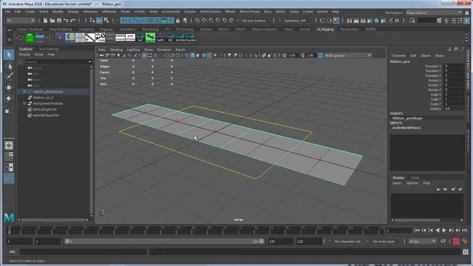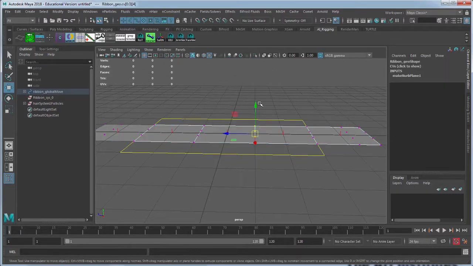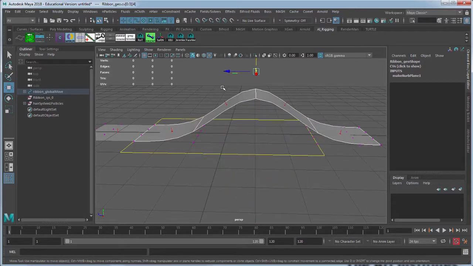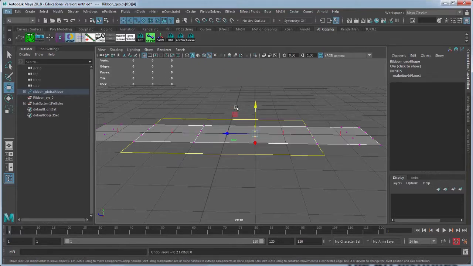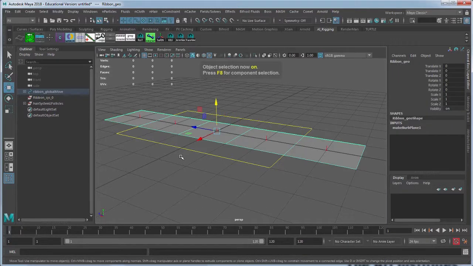So if we were to go ahead and simply right click and go into CV mode, and if I were to grab a series of CVs and move them up, you'll see that the follicles will actually not only stick to the surface, but they will move and follow the surface's normal of the geometry that it's being attached to while it's deforming. This is the power of follicles, and so we're going to use that to our advantage. So we're creating a hair system only to get rid of all of those components.